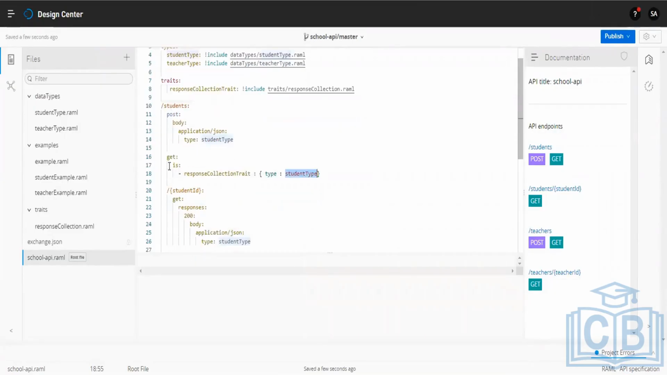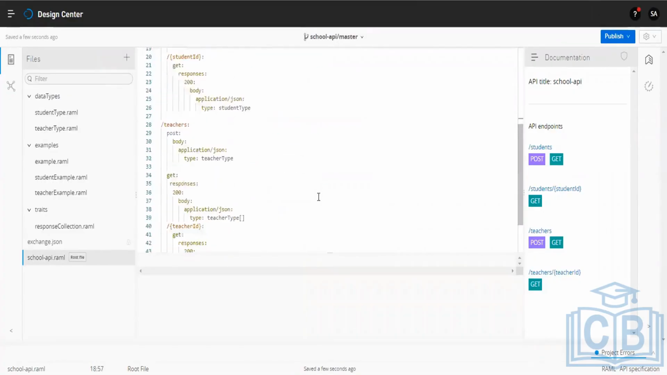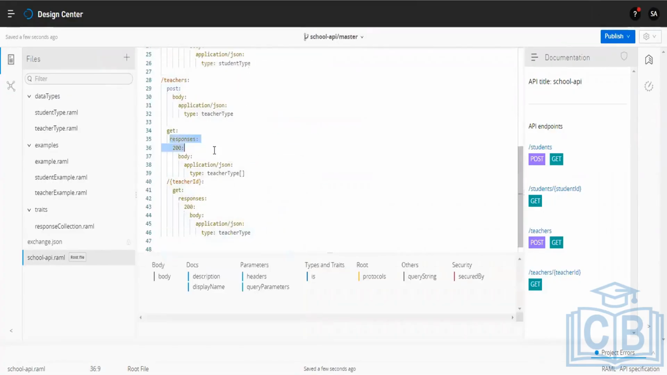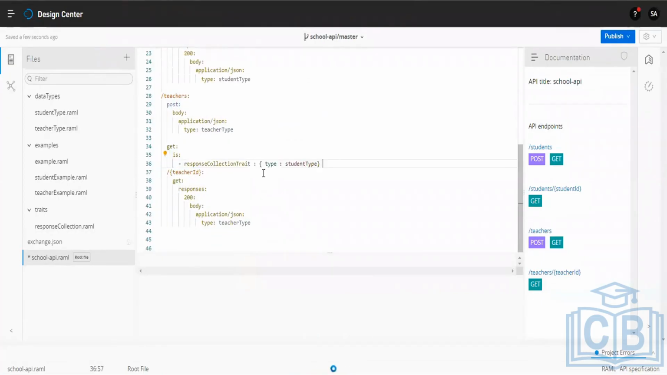What I can do is simply copy this thing and put it in that string. Student type. For the teacher resource, it will be teacher type.